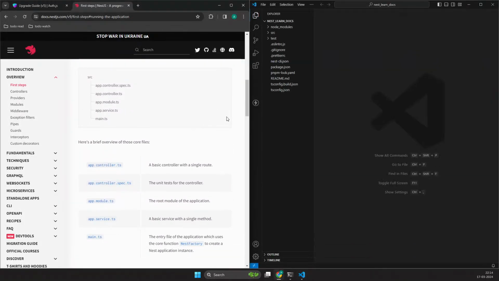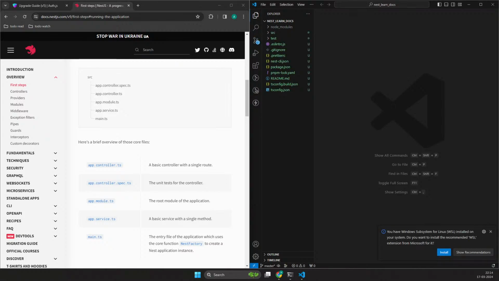Here is a brief. I also have a Next.js documentation, a personal one. There are the main key points, all the key points that will be required in future.